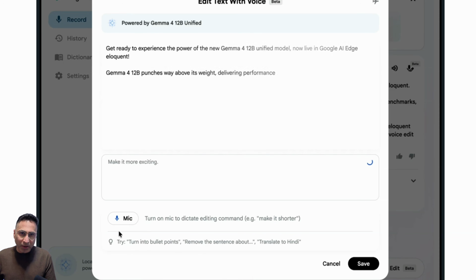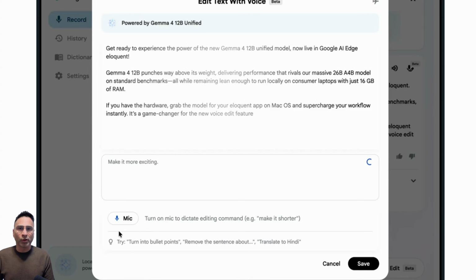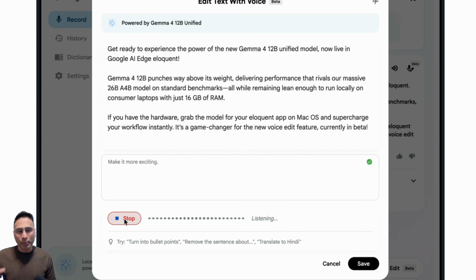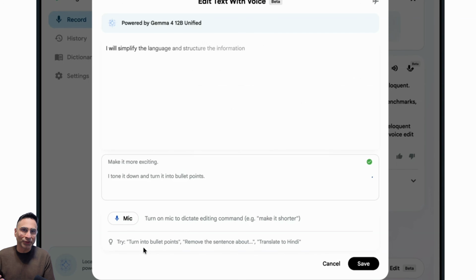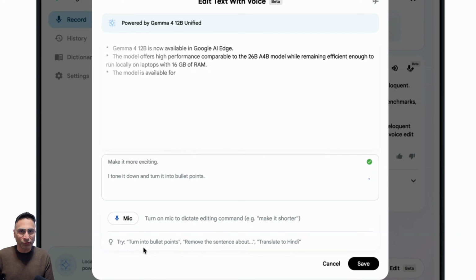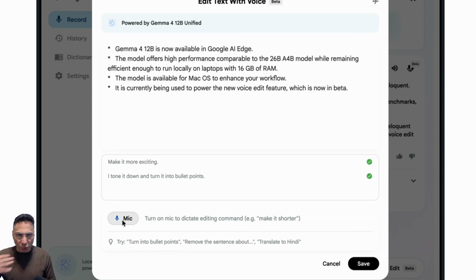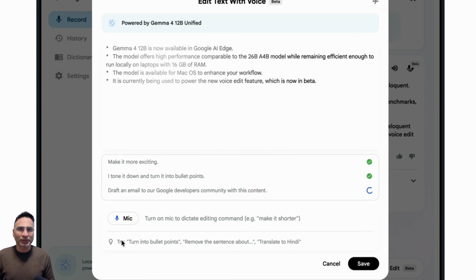But here's the part, and I think this is pretty cool. It's called voice edit. You've got a block of text and you just talk to it. Watch: make it more exciting, right? That's what they're saying. And then Gemma rewrites the whole thing just from your voice. And then tone it down, turn it into bullet points. Done, right? No menus, no retyping. You're just editing with your voice.